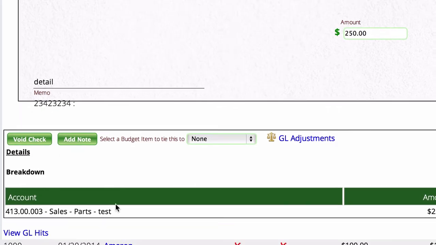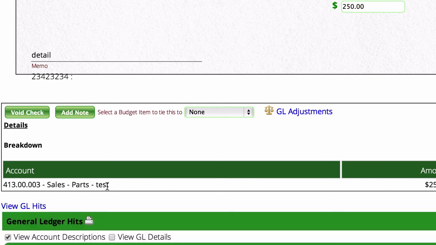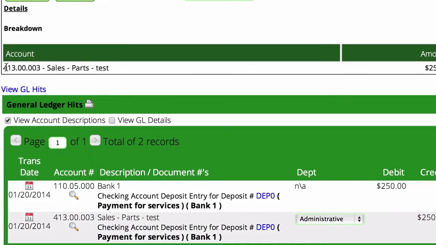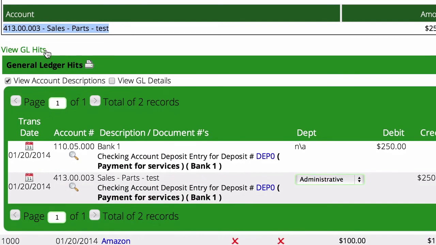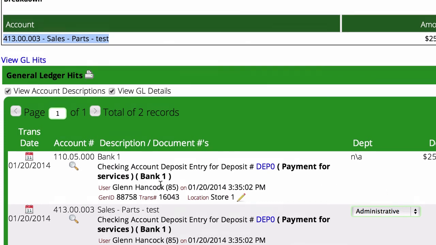You'll also notice that you've got down here the view GL hits control. This particular entry tells you what you selected when you wrote the check. This view GL hits will actually show you the detail about that transaction to kind of ensure that everything hit properly. And anywhere you see these drop-down lists on your GL, they're actual departmental hits for what department got hit on that particular charge.